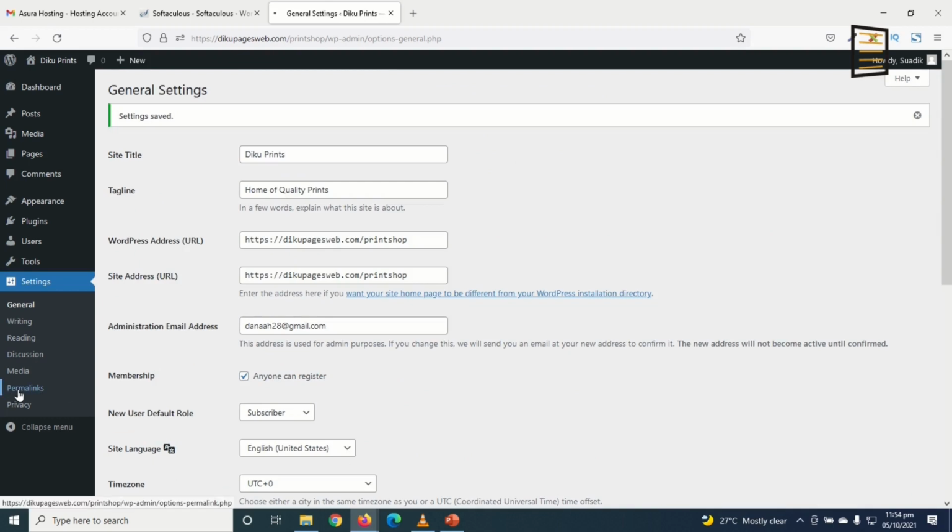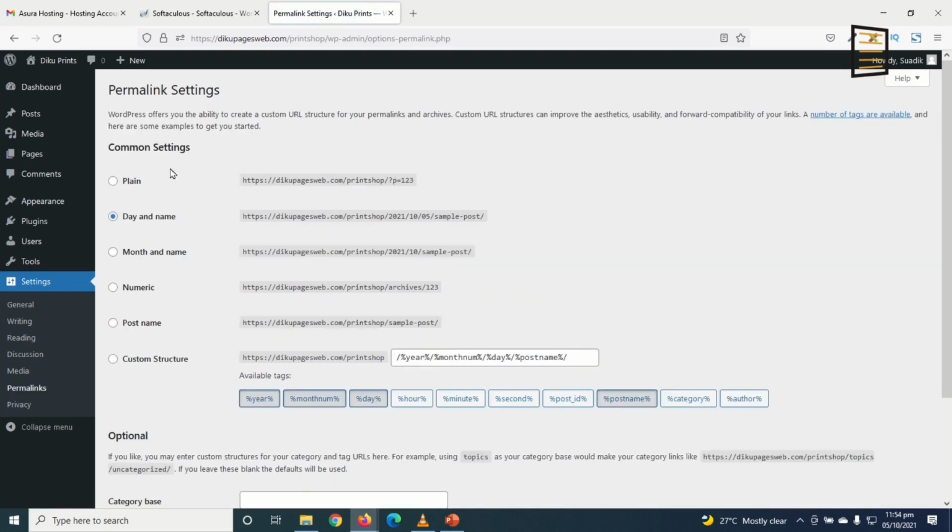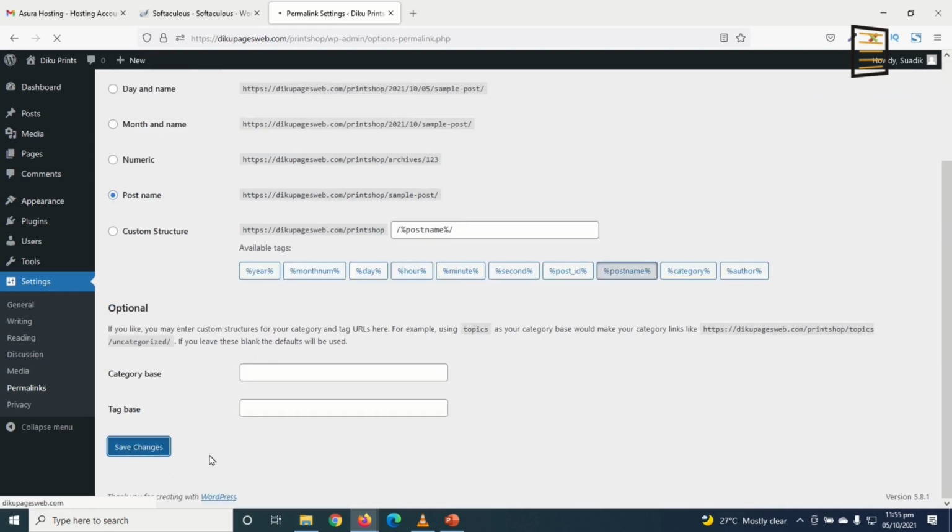Next I go over to permalinks. Under common settings, I want to change the settings from day and name to post name. So I click on post name so that my post will assume this particular URL sample instead of me having the year, month and day as part of my URL. So I go down, then I click on save changes.